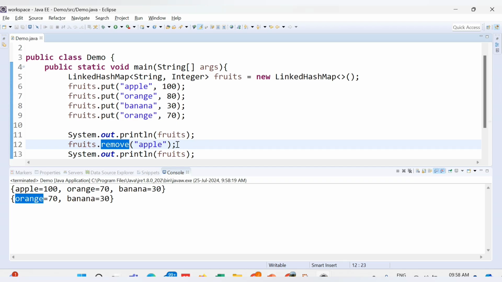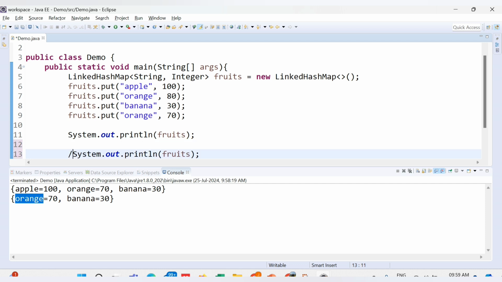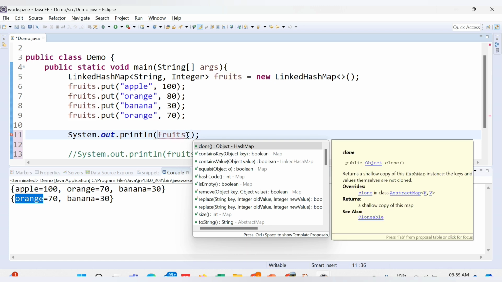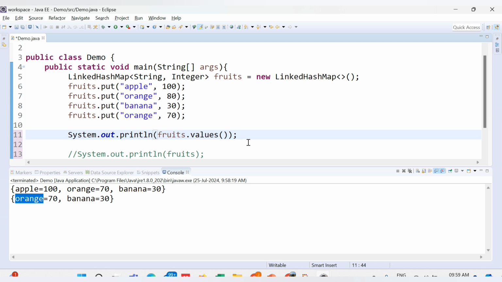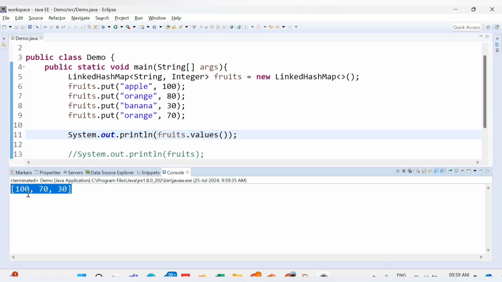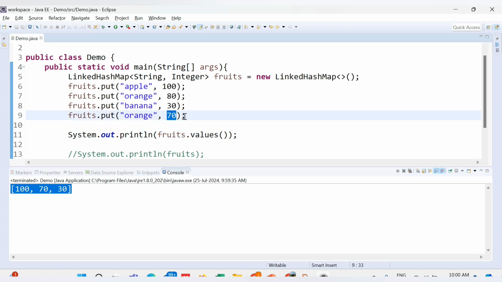Before seeing the clear method, I want to show you one more method here. We comment this remove part. Okay. So here we could see there is one more method called values. So what this will return, let's see that. If I run this code, this is returning us all the values that are present in our linked hash map. So 100, 70 and 30, right? Because 80 is updated with 70 for the key orange.